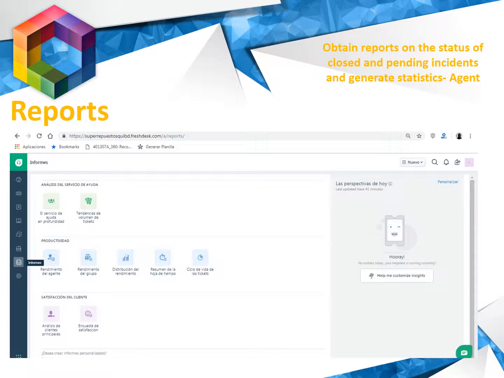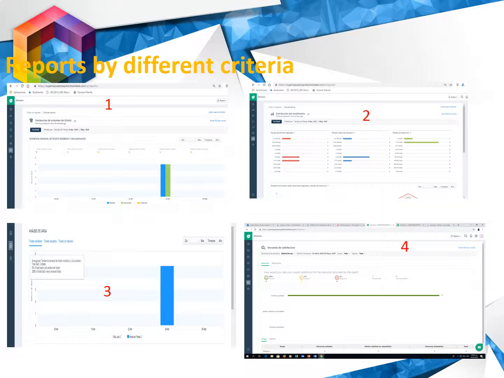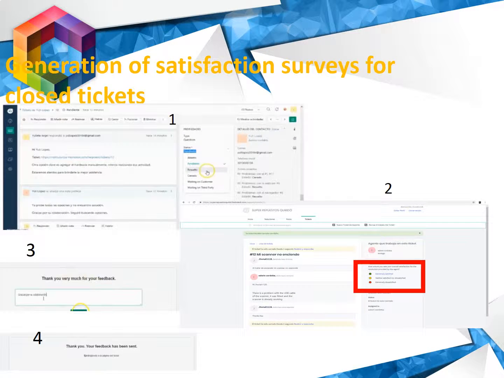From the administrator role, entering the report panel, we can generate reports as shown in the image. Reports can be generated by different criteria, such as ticket volume trends, load analysis, and satisfaction surveys, as shown in Figure 4. For closed incidents, satisfaction surveys are generated.